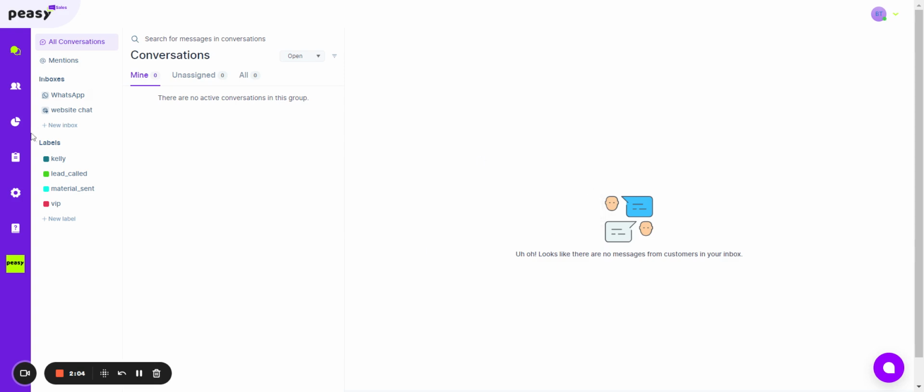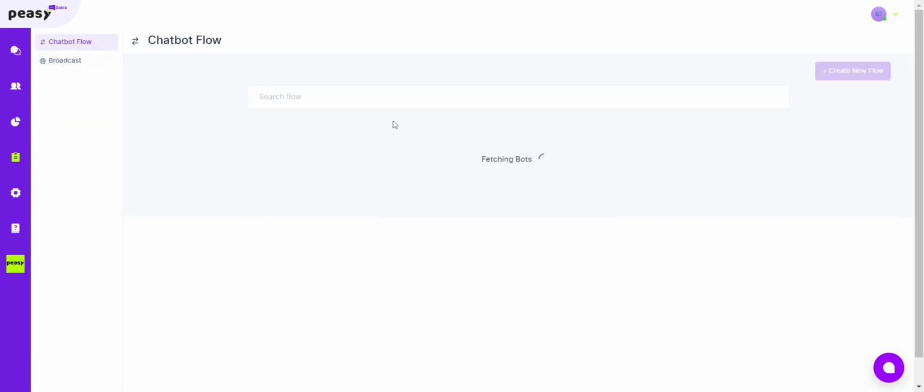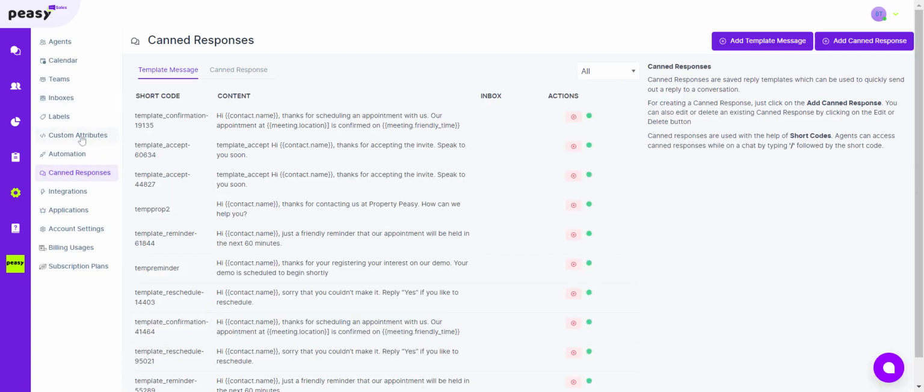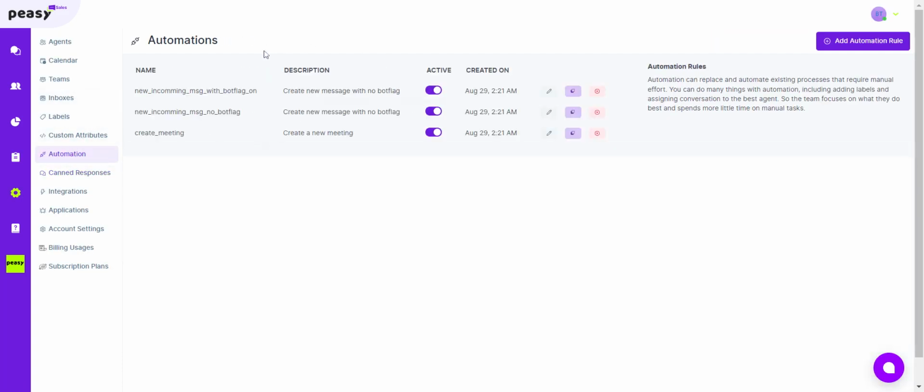It's set up, and when I click on my campaign and chatbot, you will see there are chatbots created by the automation. If I click on my automations, you can see there are already automations created by the chatbot.